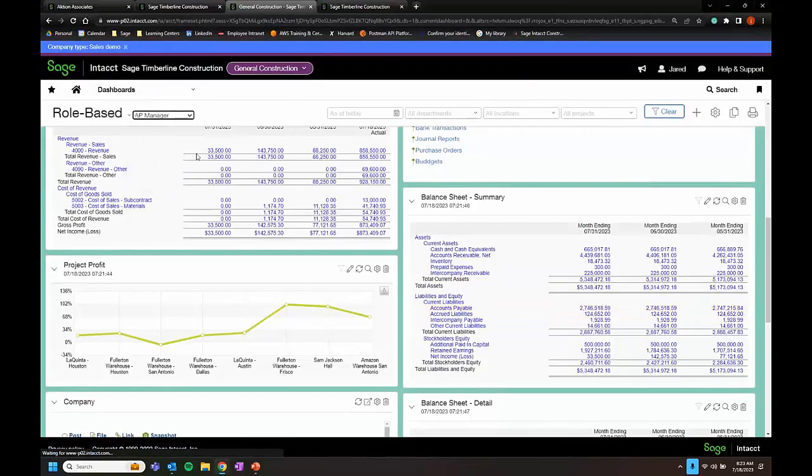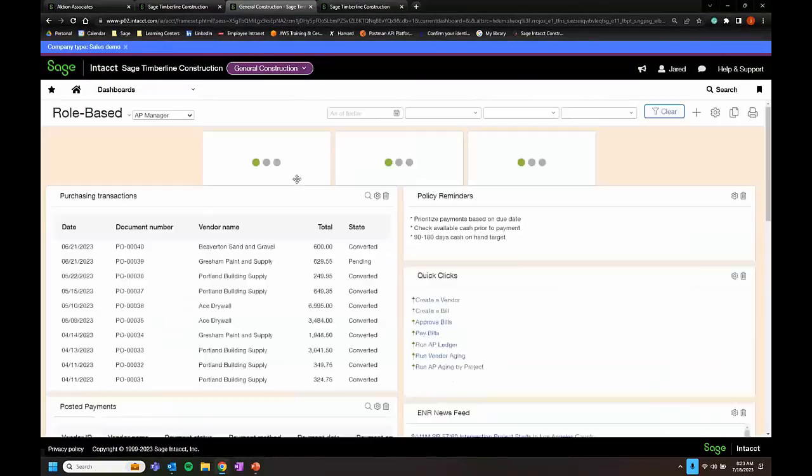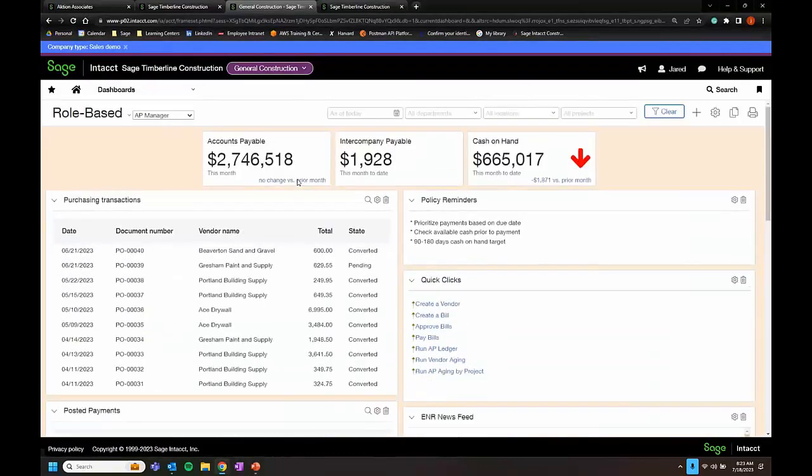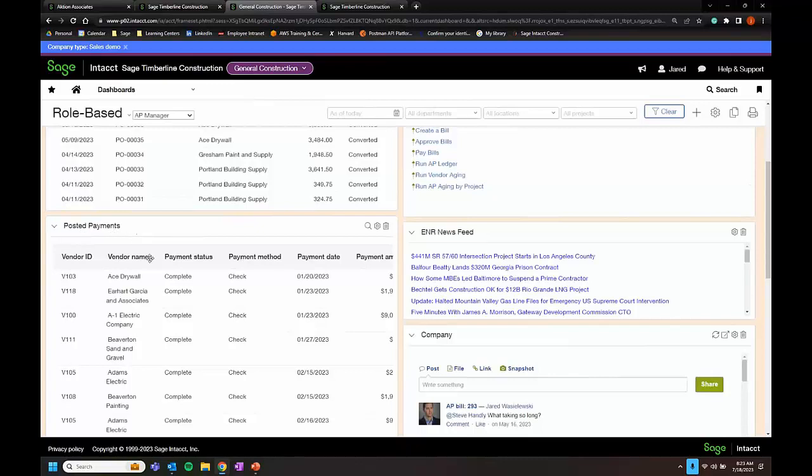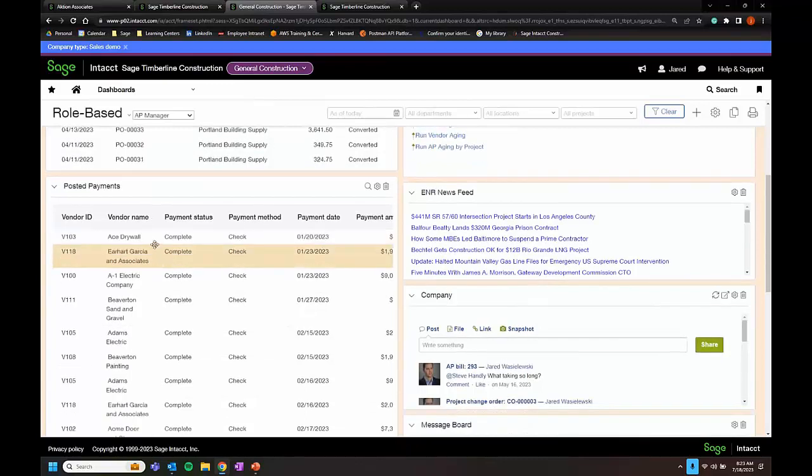Last thing I wanted to highlight with the reports is just the AP manager side of things. So again, all of this information that we're accomplishing today is all live in real time. So when we're looking at these purchasing transactions, or even more importantly, any posted payments that we might have recently done, this is up to date.